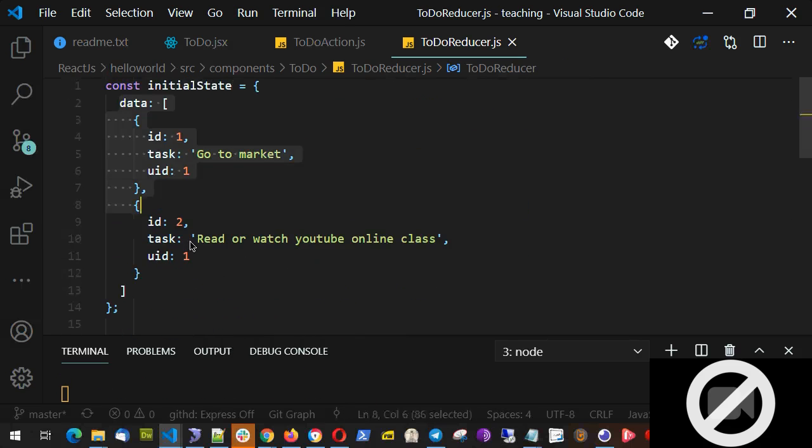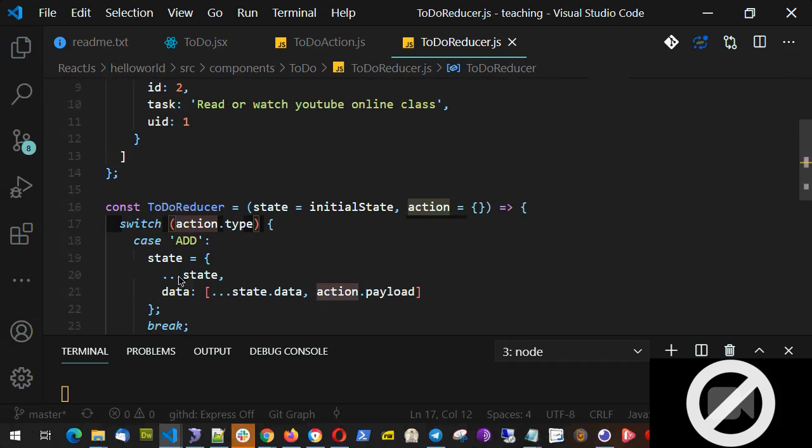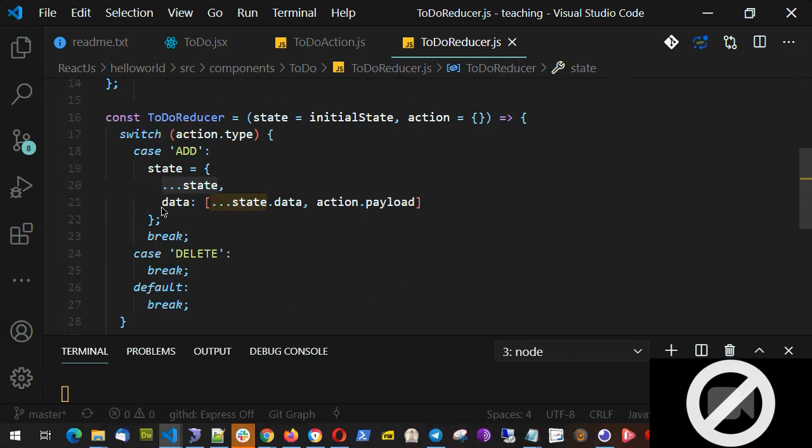So the previous state will be like this. Once we call the add, we take the previous state and the previous data, and we append the new data to the previous data. So this is how we have to do it in the reducer. Just go through this statement again and again in the recording, and if you have any question on this, I will clear it tomorrow.